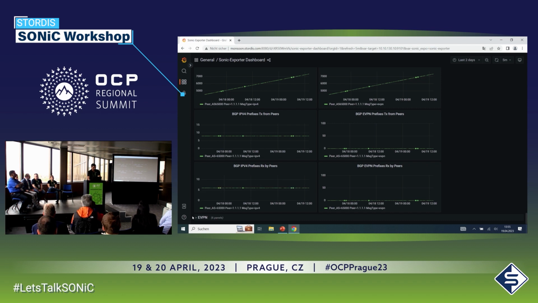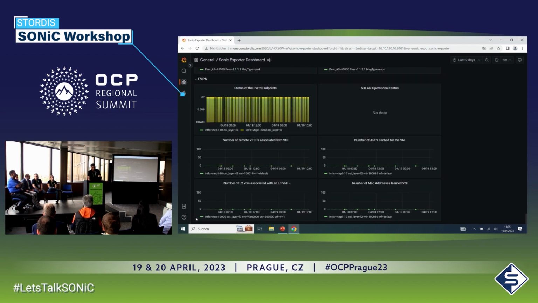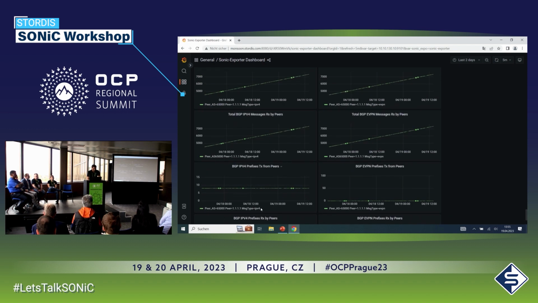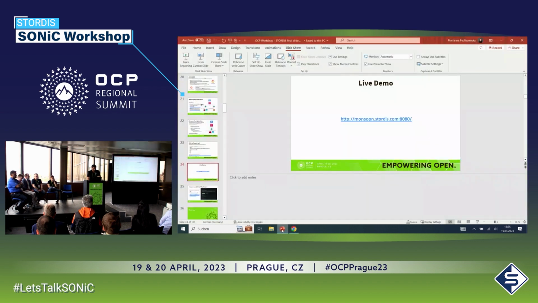And at the end, yes, the EVPN monitoring. So if you see no data, it's the case when I don't have a correct configuration on the switch. So that's mostly the case. So this is a big dashboard. I'm running out of time here already.